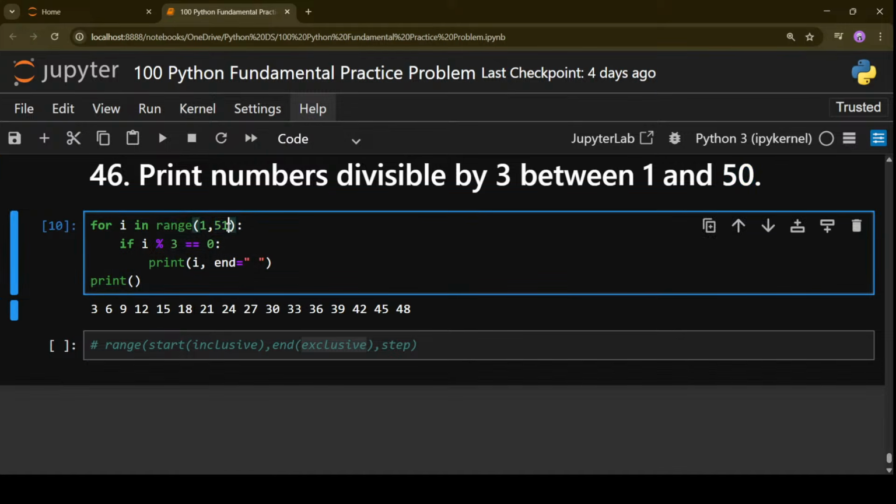So if I write 50 over here, what will be the problem? That 50 will not be included. So it will generate numbers till 49 only. It will generate from 1 because 1 is inclusive, but if I write 50, it will not include 50. So if I have to include 50, I have to write one greater value. So that's why I have written 51 over here.